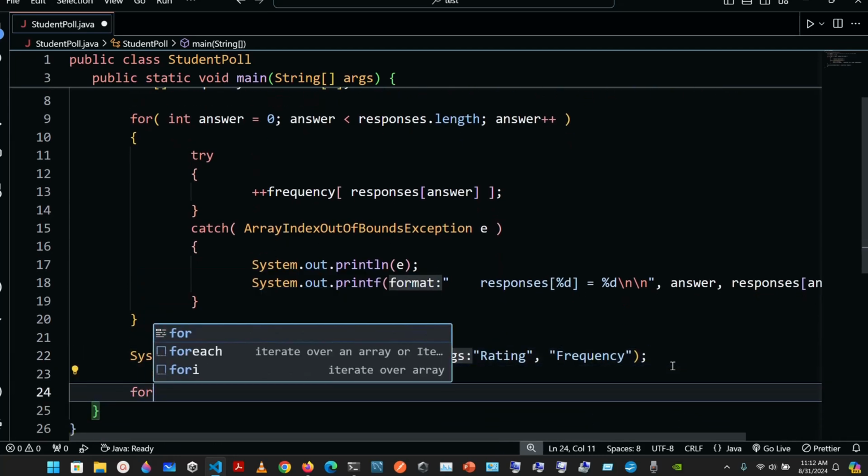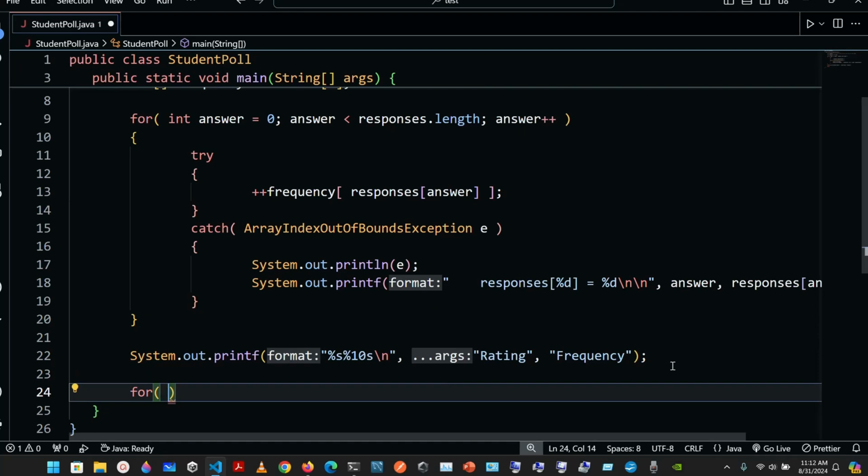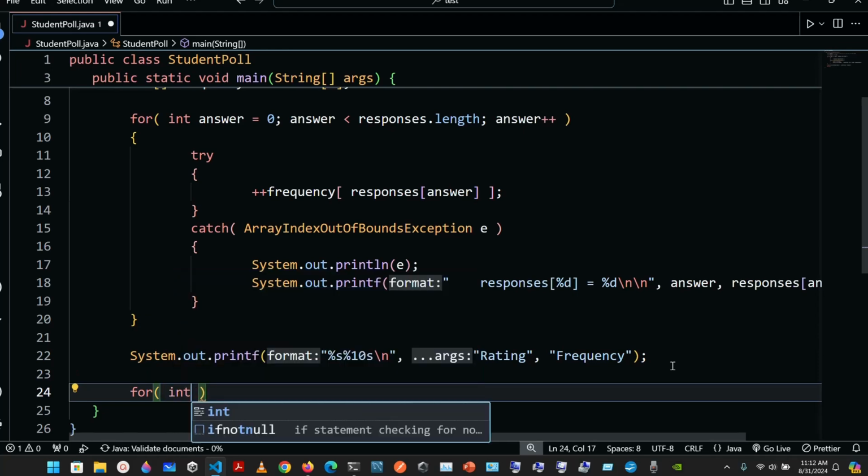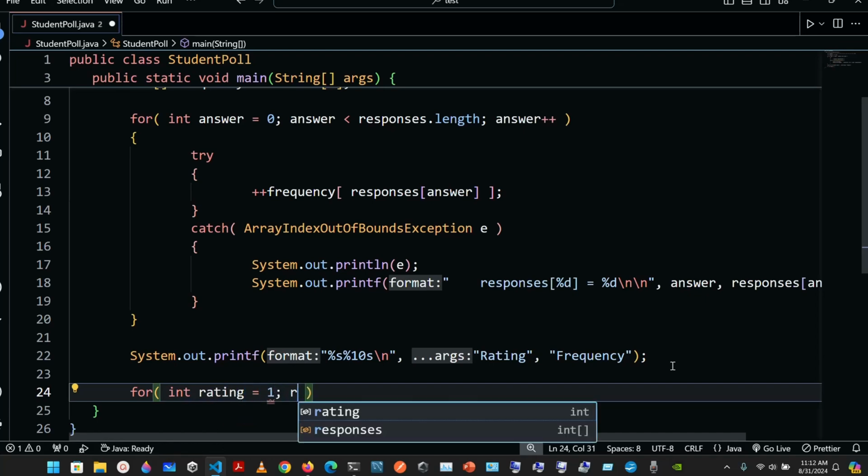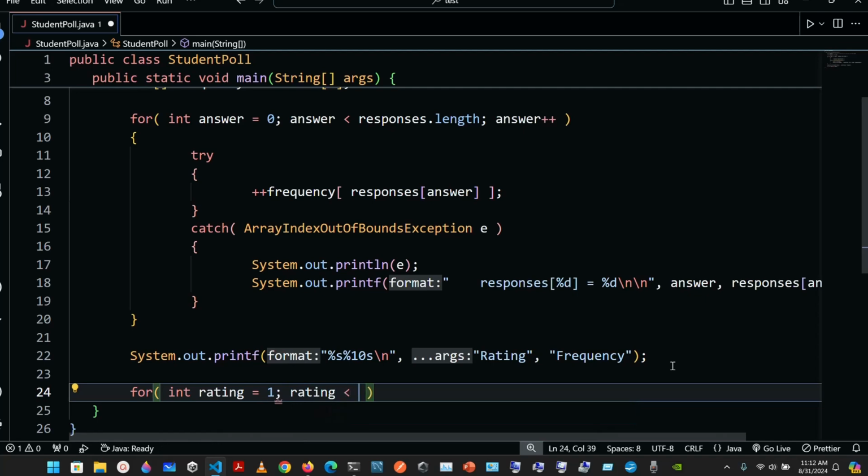now we're gonna have our final for loop, and inside of the parentheses of this for loop we're gonna have this variable named rating, like that, rating, and we're gonna initialize it to 1, not 0 but 1, and as long as the rating is less than the frequency.length, okay, we're gonna increment the rating by 1.